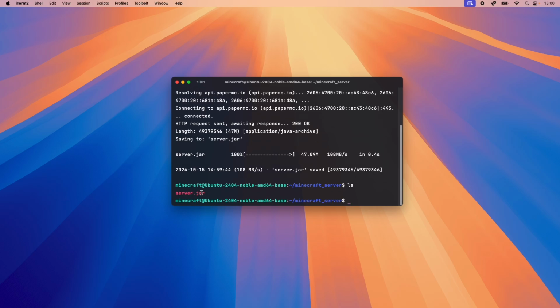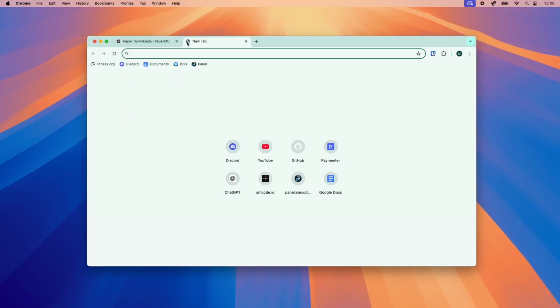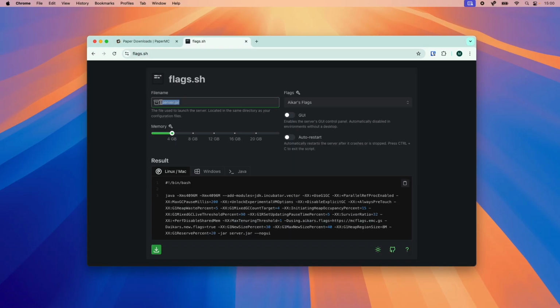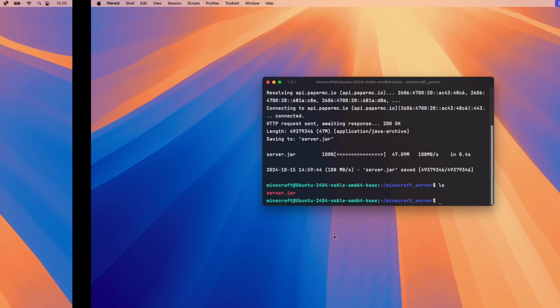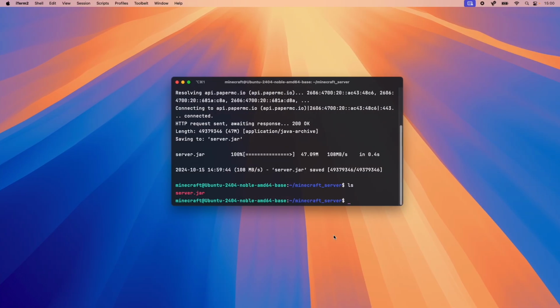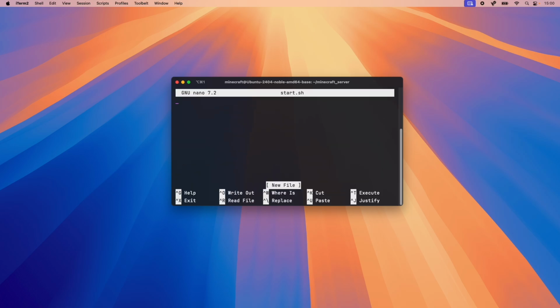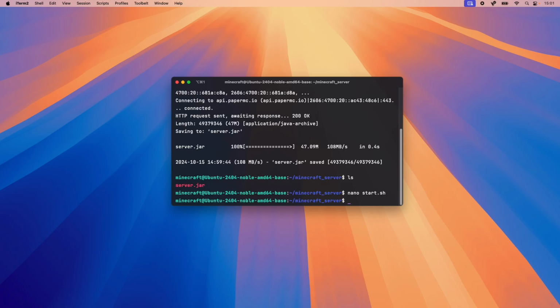And the next step is to create the start script. And we're going to use a helper website for that, which is called flags.sh. Make sure this is the same name as the paper jar. Select the memory you want. I'm going to choose 8 GB. And then choose your operating system. I'm on Linux, so I'm going to copy that code. Now create a new file with nano, so nano start.sh. And paste the code. Then save with Ctrl X, Y, enter.